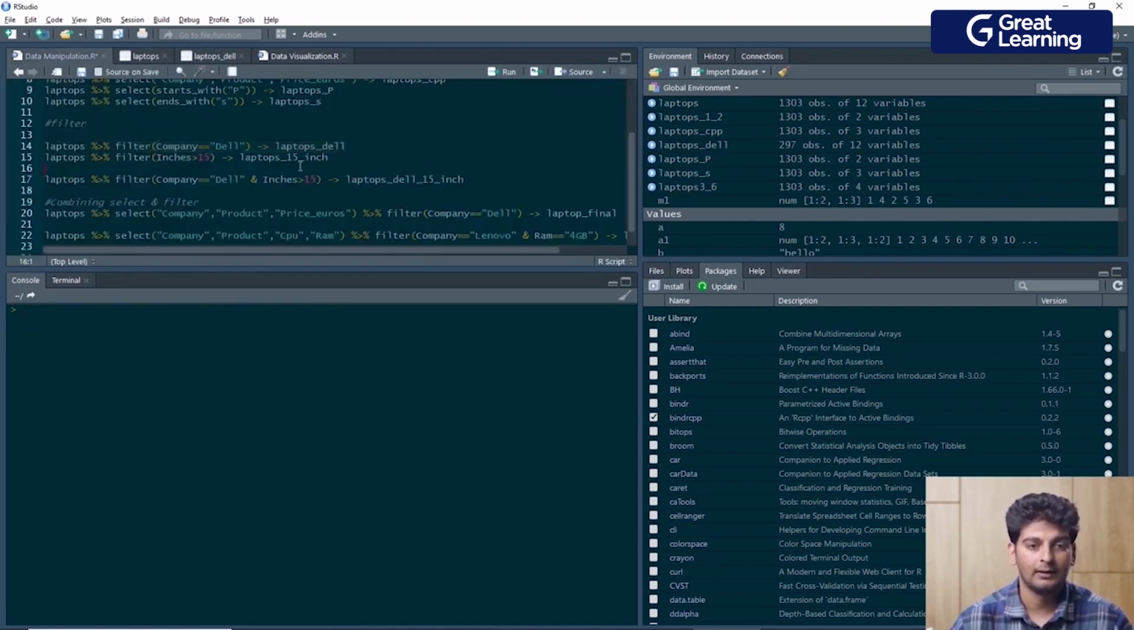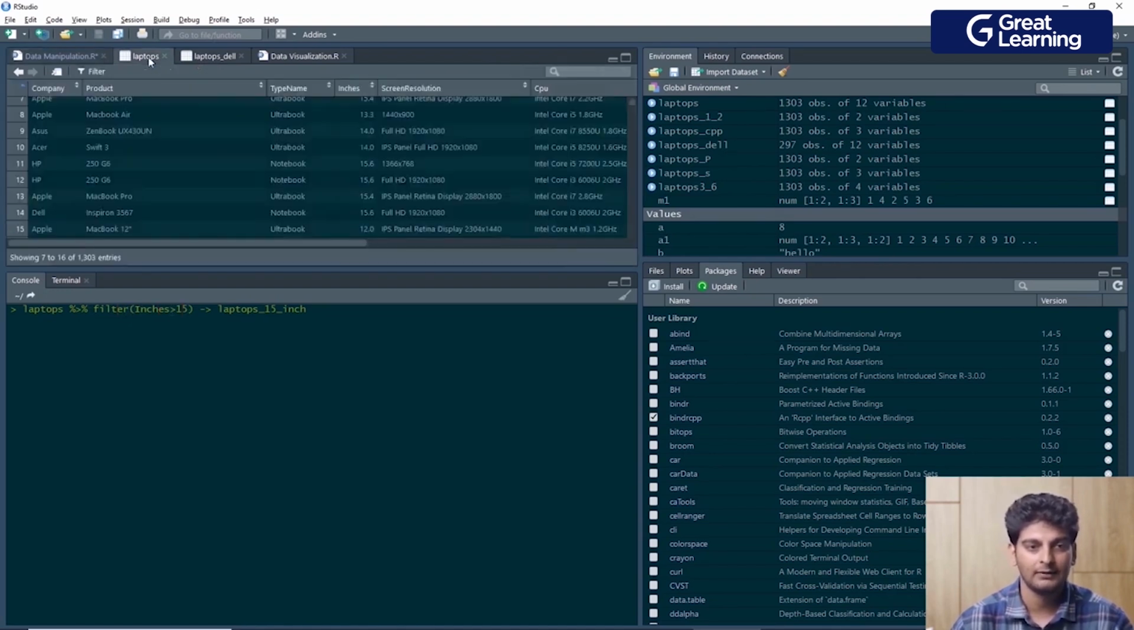Now similarly, let's go ahead and give another condition. So this time from all of the laptops, I'd want to select only those laptops where the size of the laptop is greater than 15 inches. So this is the command for it. I'll give in the name of the laptop, then I'll give in the pipe operator, and then I'll join this data frame with this filter function with the help of the pipe operator. And inside the filter function, I'll give in the condition, which is basically the inches needs to be greater than 15. So inches is basically this particular column over here, right? So inches needs to be greater than 15 and I'm storing it in laptops 15 inch.